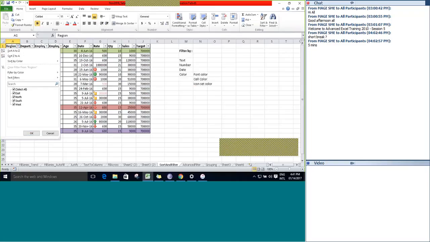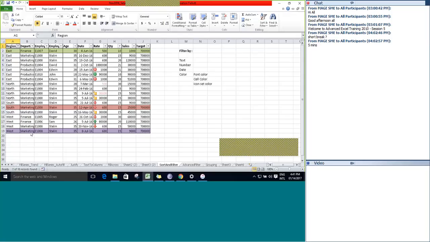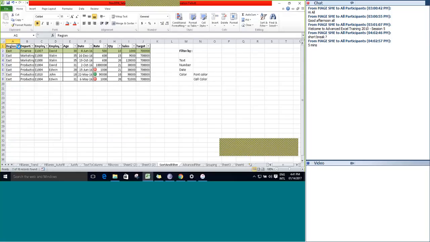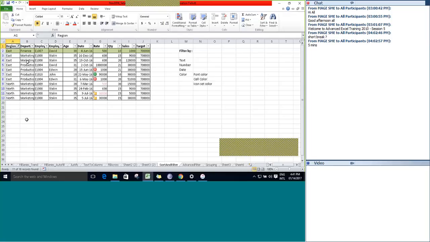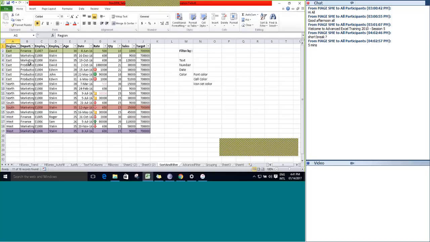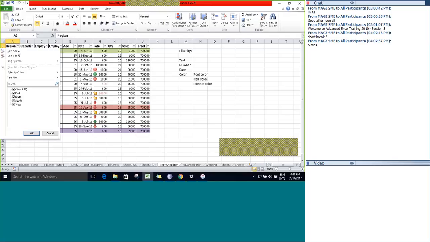Here you can see the unique region names that are available. You can select any one region and that will be displayed to the user. If you want to select multiple regions, click one more region, click OK. You can see the corresponding region values. If you want to display all, select all, click OK. It will display the entire data. So this is one way of text filter, and the next way you can see is text filters.